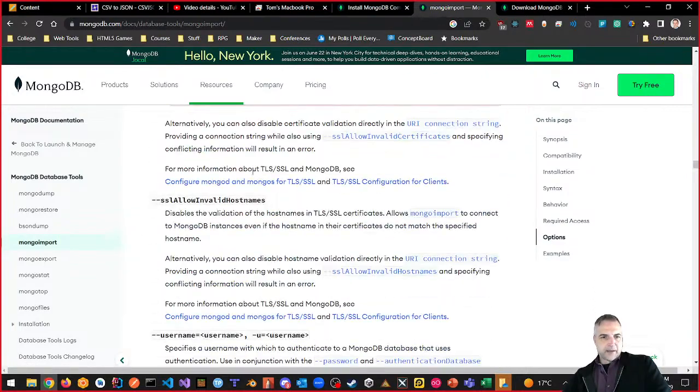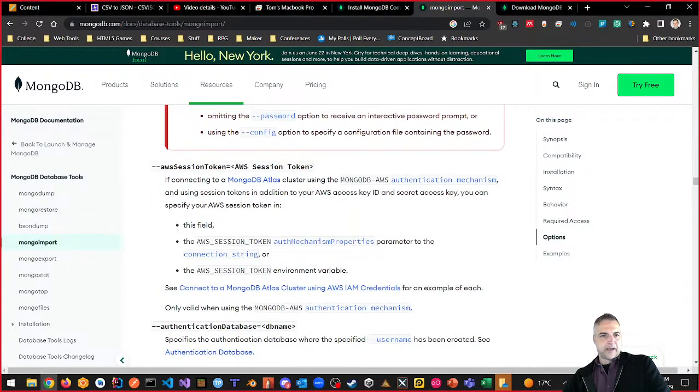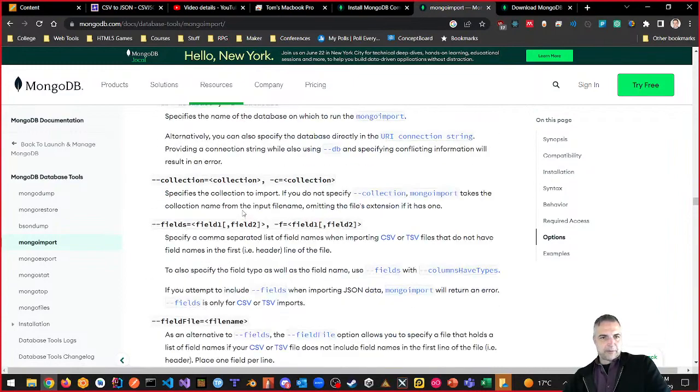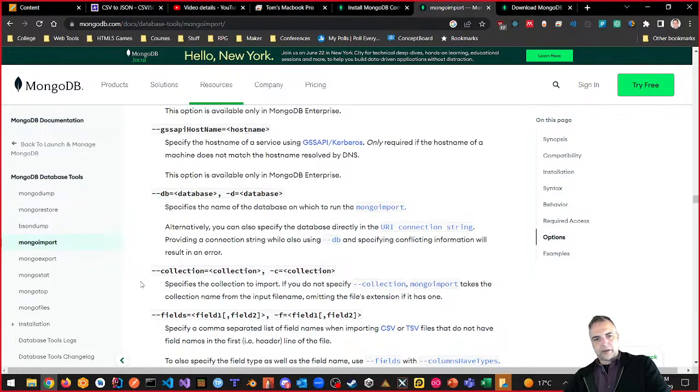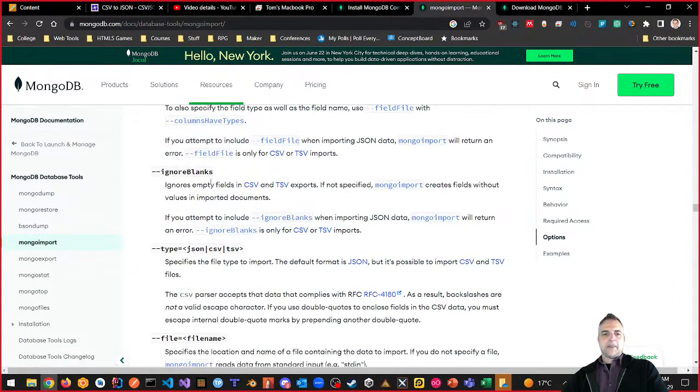And if we scroll down to all the different options for mongoimport, you can see that there's quite a few, but I want to mention a couple things. So here's the collection. You have to name the collection. You have to name the database. Collection equals, database equals. You can also specify fields, so if you want a specific field, you can specify field names if you wanted to do that. You can ignore blanks. That's important to do as well.